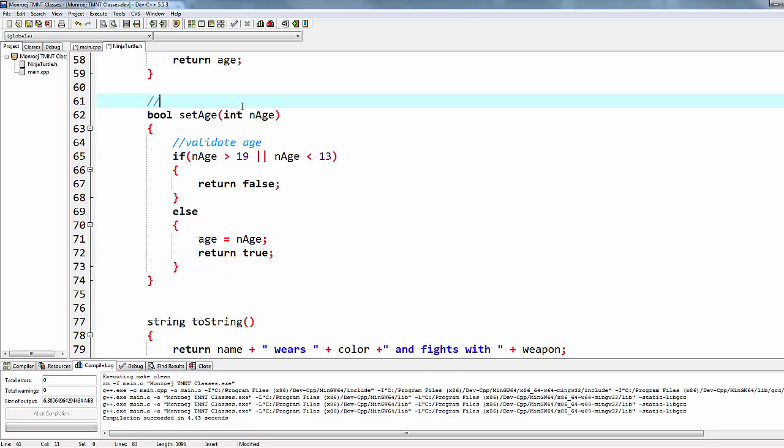Okay, so what this function is doing is it sets the Ninja Turtle age if the value is in the teenage years. It returns false if the age wasn't set, true if it was.